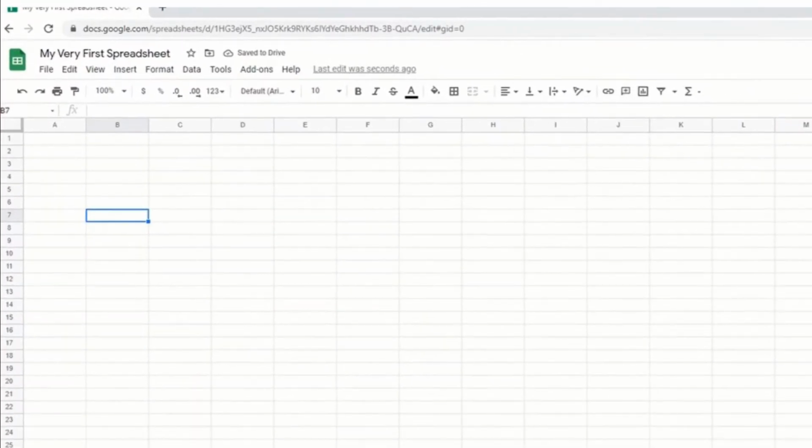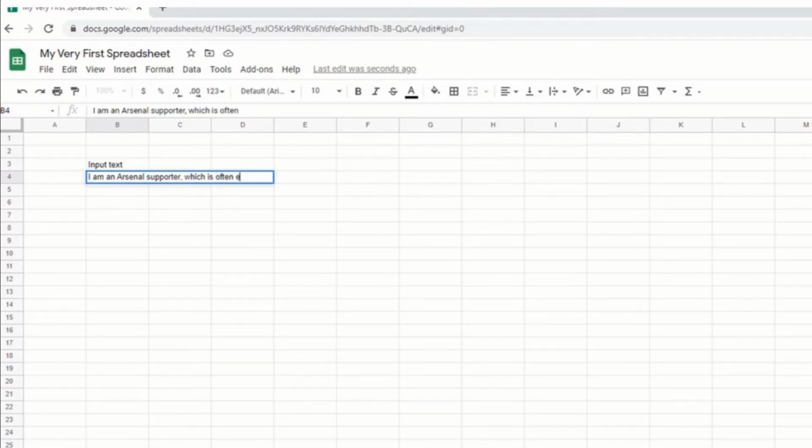and then we want to create the input text which we want to translate. So the input text will be in B4 in this example. So let's just put in some input text here. I am an Arsenal supporter, which is often extremely difficult. Okay, so that's my sentence.